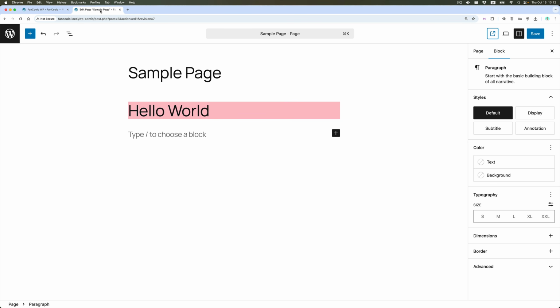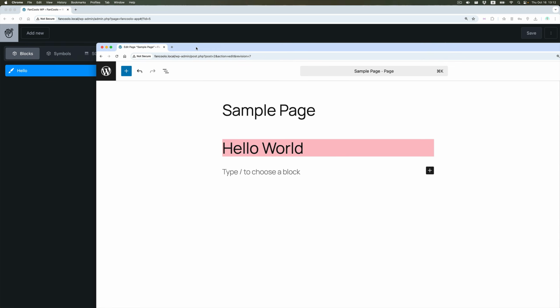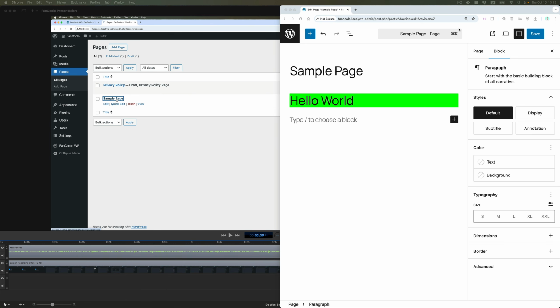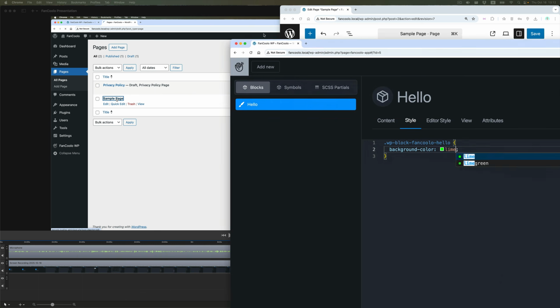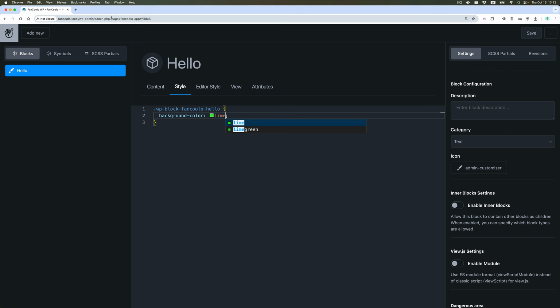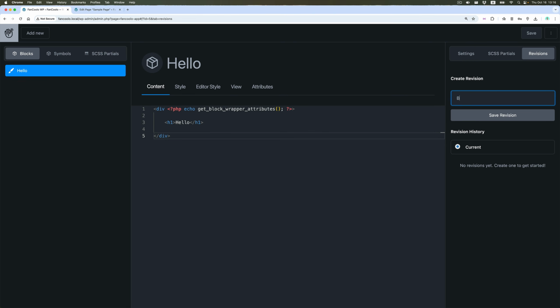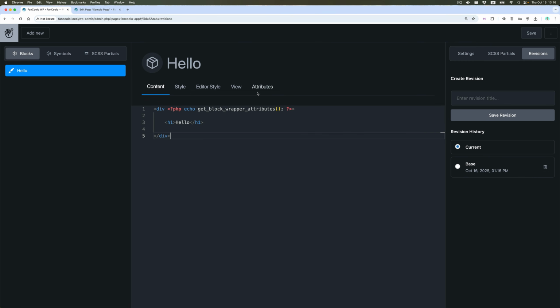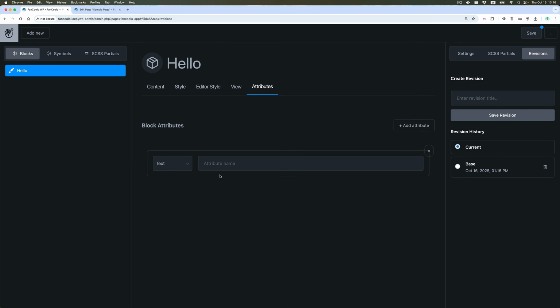If you have two screens, you can just detach it and it's going to work as well. Let's just go back to Lime. Perfect. And you can see it's changed. Okay, and we are done with the static block. So let's just go to the revisions, and it can be base, it can be static, whatever you want to call it. Save it, and let's now move to the attributes.